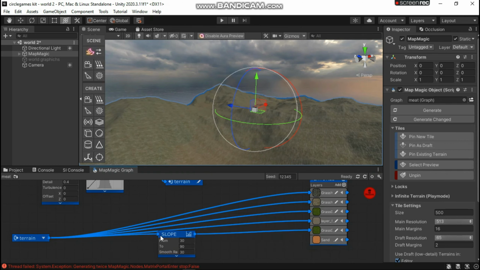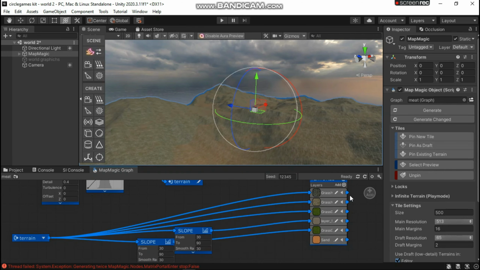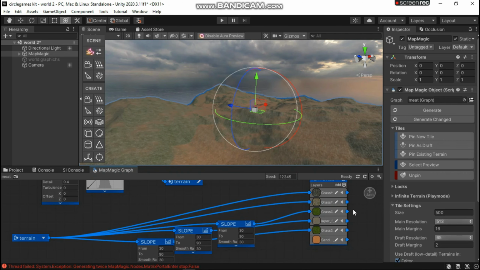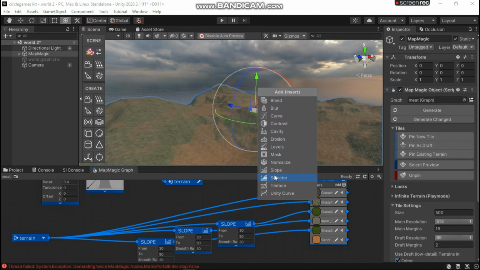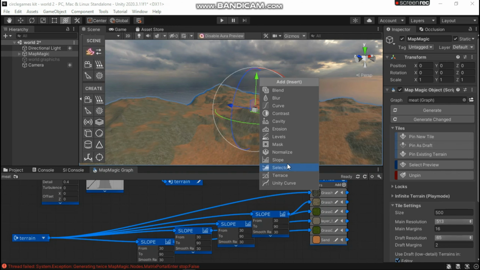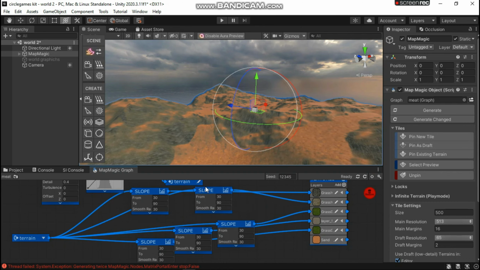Slope. Let's first of all go on putting slope for all of them. Slope. Okay, next one. Slope. Okay, next one. Slope. So this is the cliff. I'm going to add a few more things to it, but let's put that at the end. For now, let's tackle from the bottom. All right.